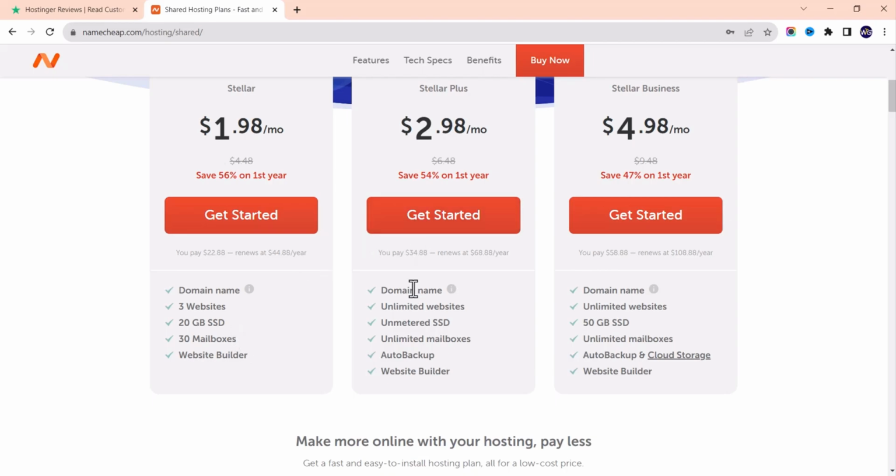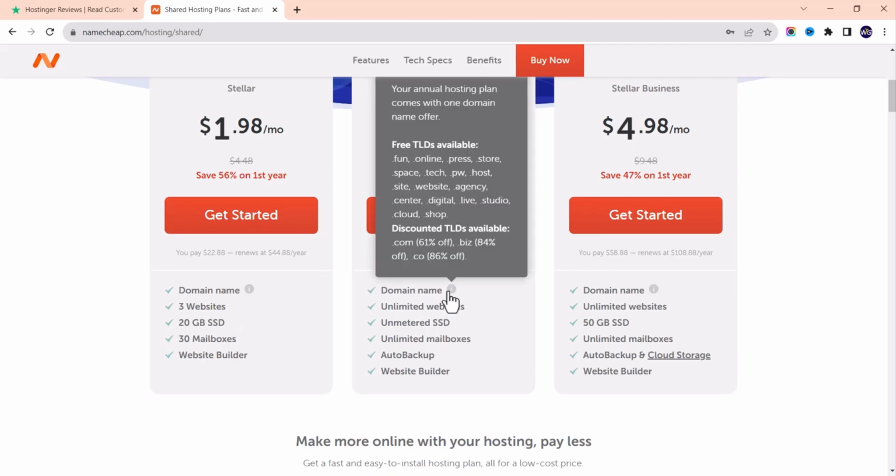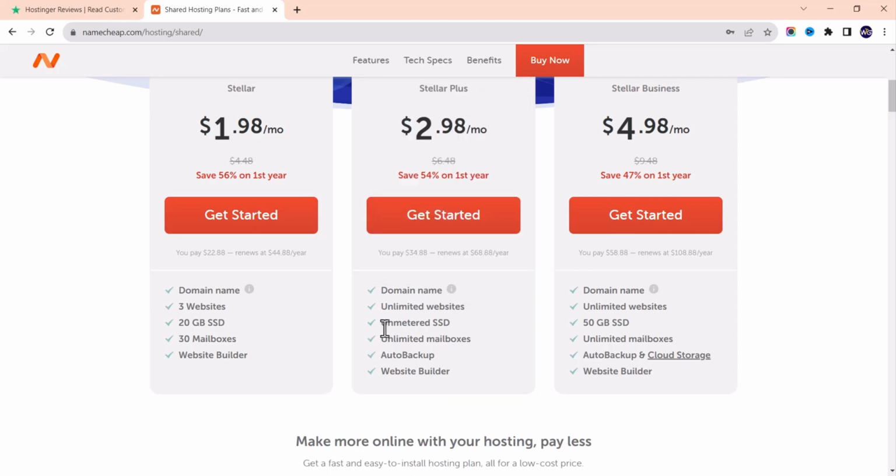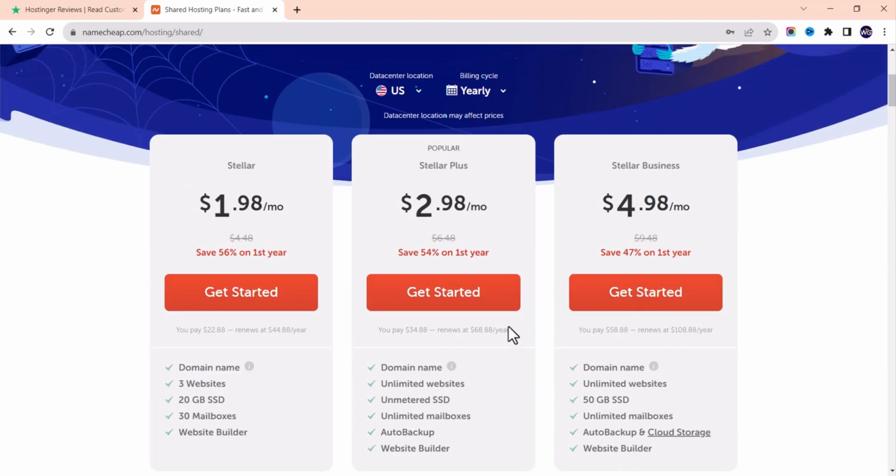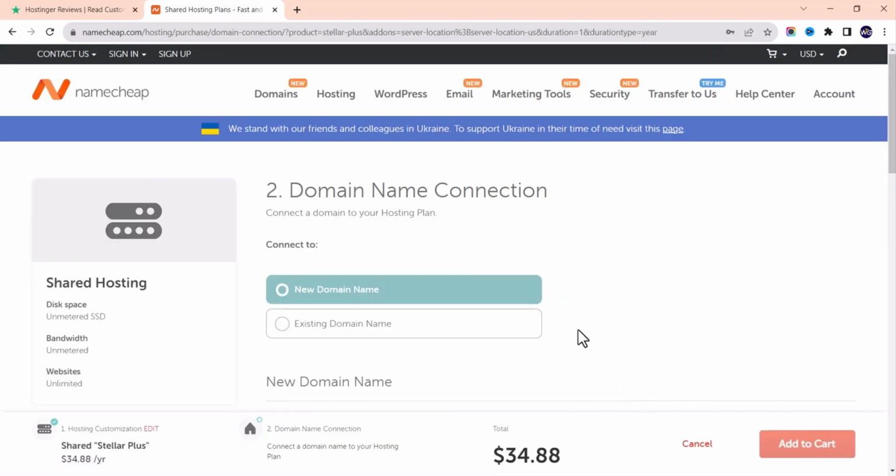Then for the Stellar Plus, we have the free domain name, and then we have unlimited websites, unlimited SSD, unlimited mailboxes, and all the backup. And for this Stellar Business also, we have the same thing, and also we have the cloud storage and the auto backup here. For the sake of this video, let us go with this Stellar Plus. So just click on get started, and you are going to get this page.